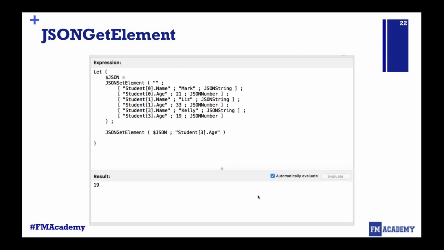So here we're gonna set the JSON to what we worked with in the last example, in the define variables part of the let statement, and then we're gonna get element of this JSON. We want to get the age of the fourth student at index 3. So that's 19. Here we see the result is 19.